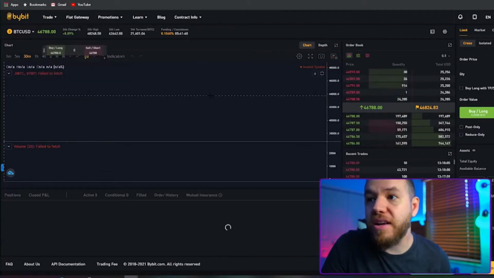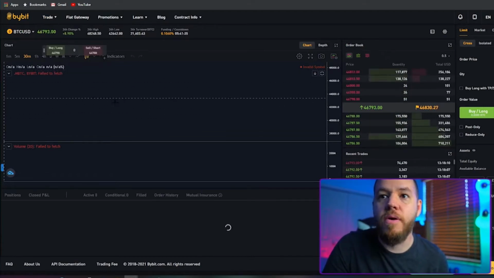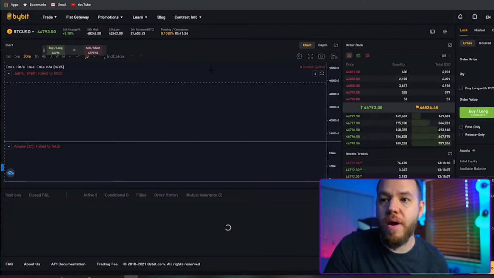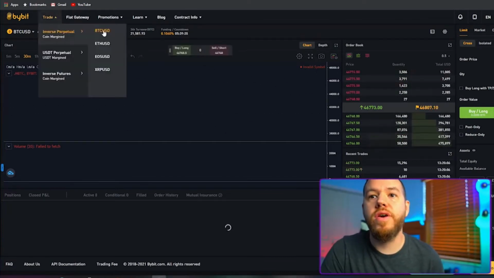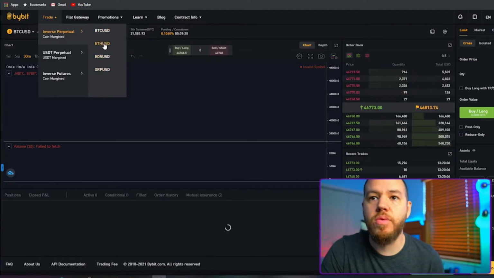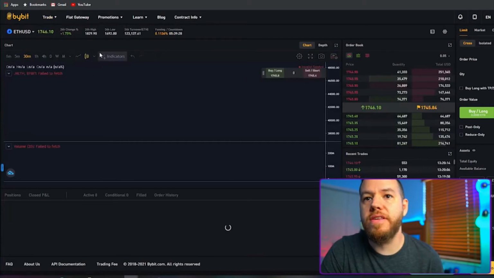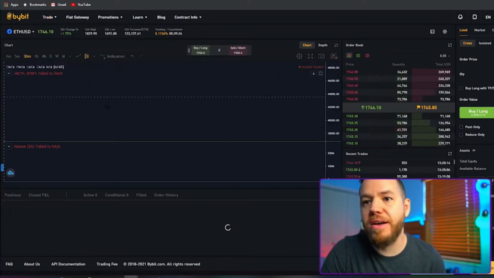Now, unfortunately, I don't know what's going on here, but the graph is not coming out. But usually you will see a chart right here with Bitcoin's price action. You can see that if you go over the trade, you also have ETH, EOS USD, and XRP USD. You can click on either one of these and you'll be able to have access to the chart and see their exact price action at the time. But remember, if you want to trade Ethereum or anything else, you have to deposit in the underlying currency.